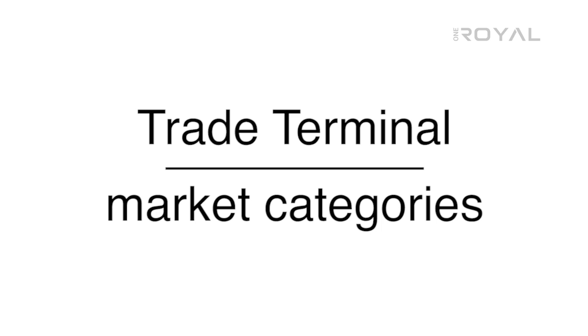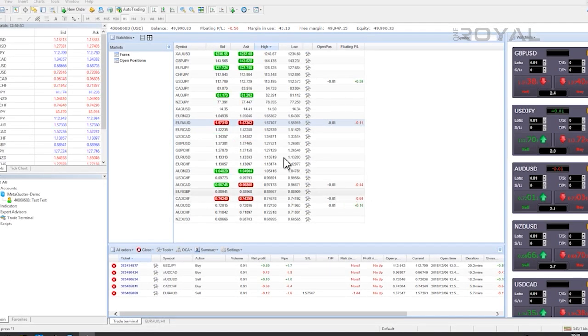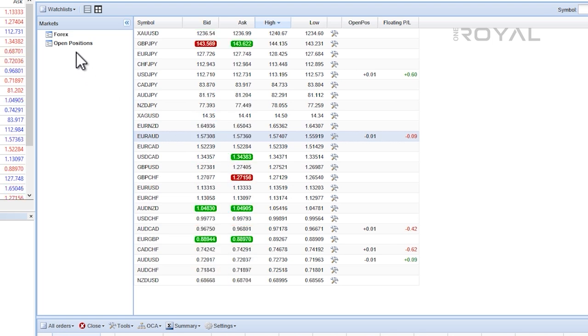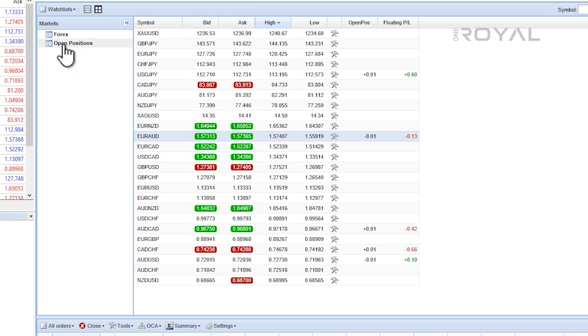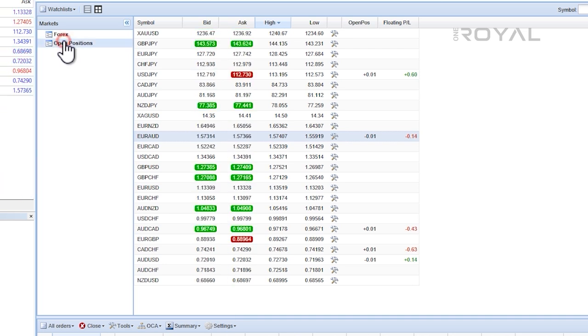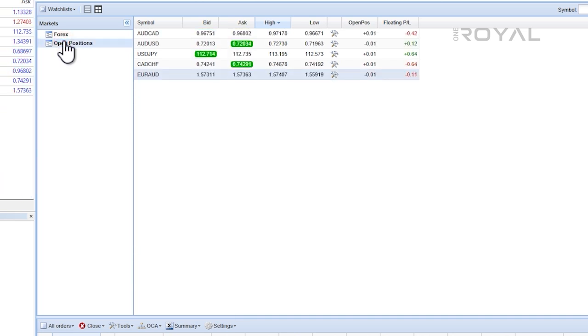Market categories. The panel on the left of the Trade Terminal shows all the market categories available on your account. For example, Forex and open positions. When you click on a category, the contents of the central panel change.